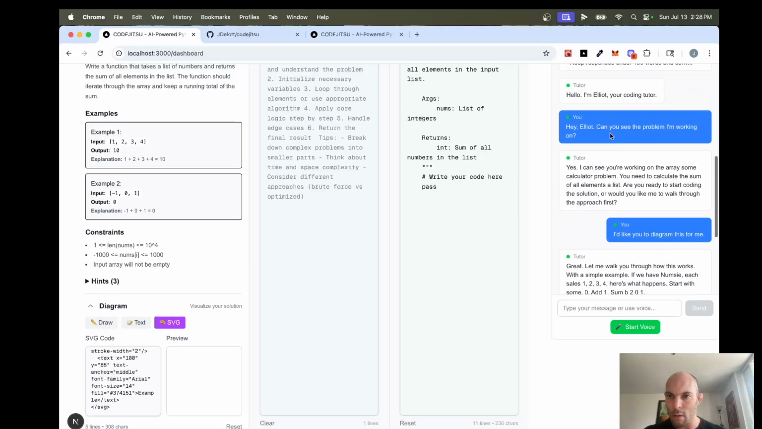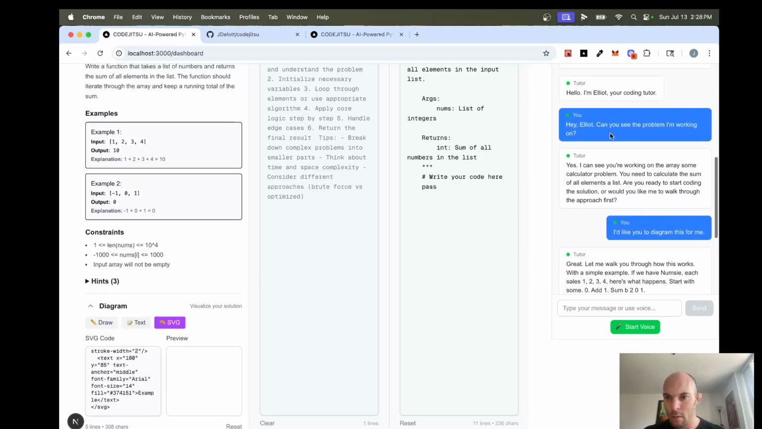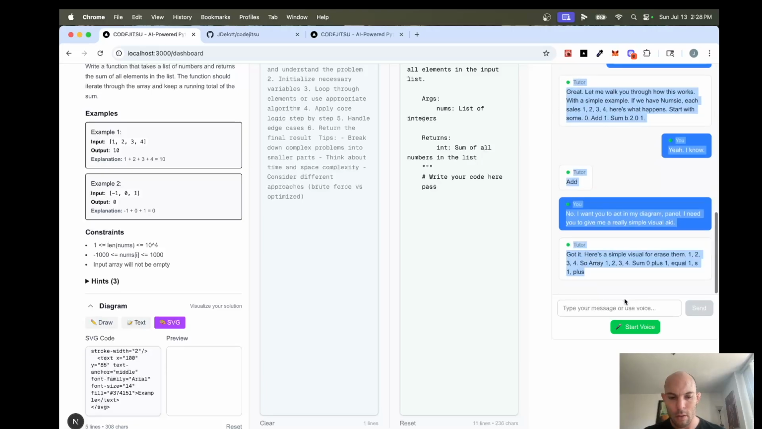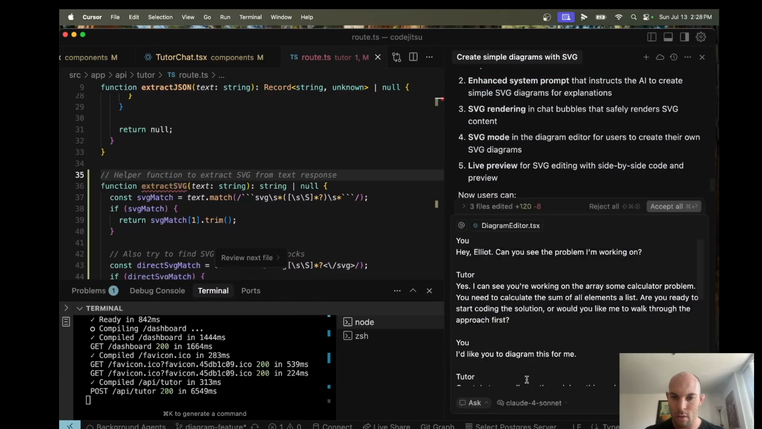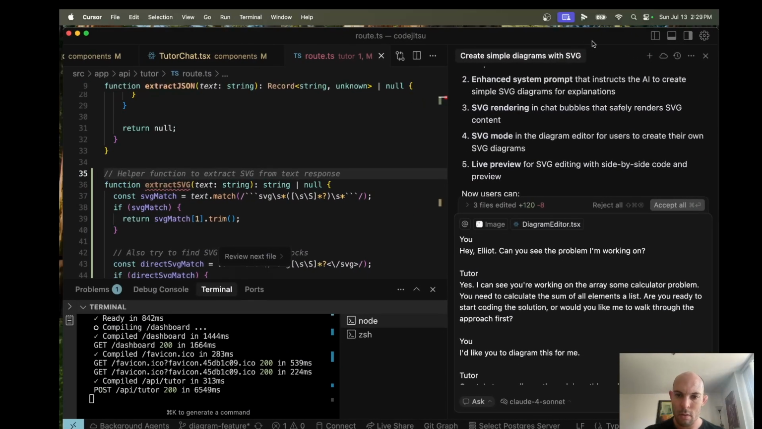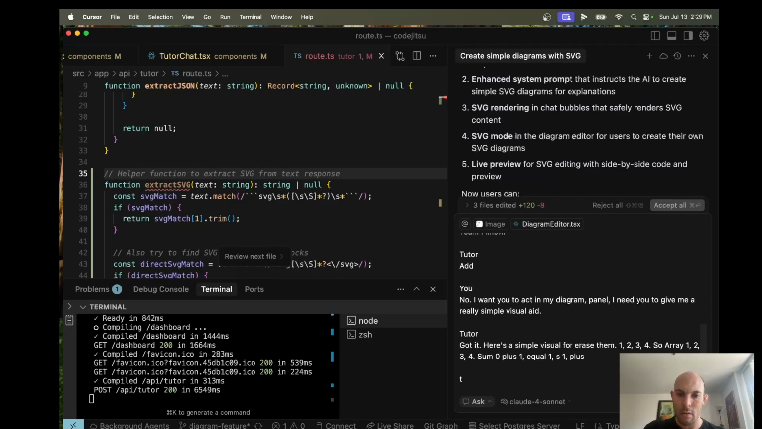Let's do that, and then let's just copy the chat in there and say that didn't work. It's not creating and populating an SVG diagram at all. I don't know how in depth I want to get with that. Let's just see what happens.